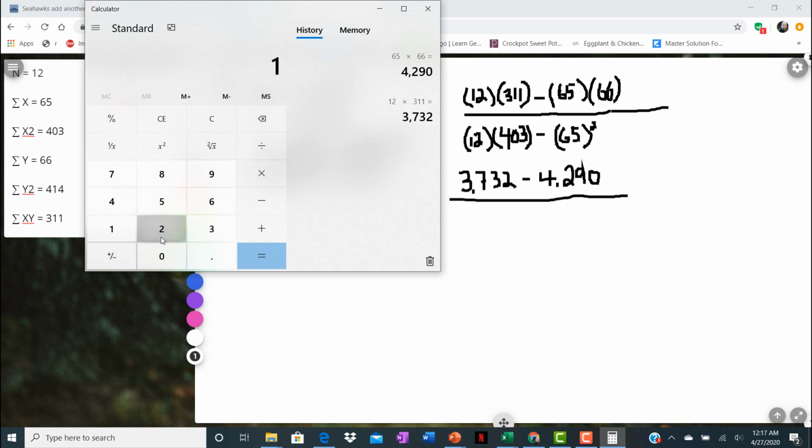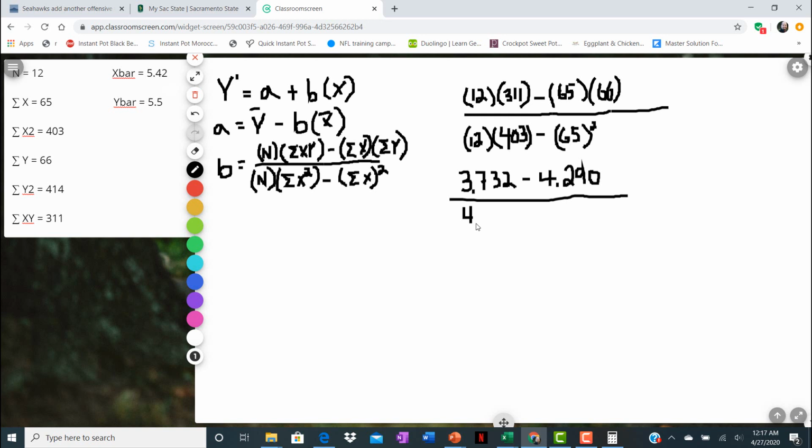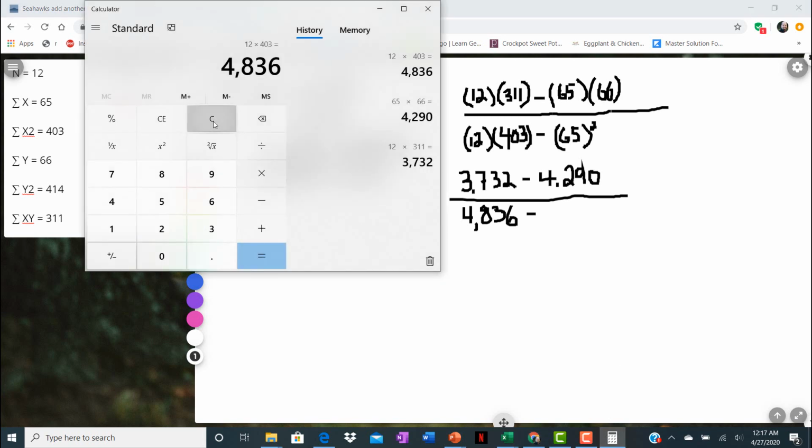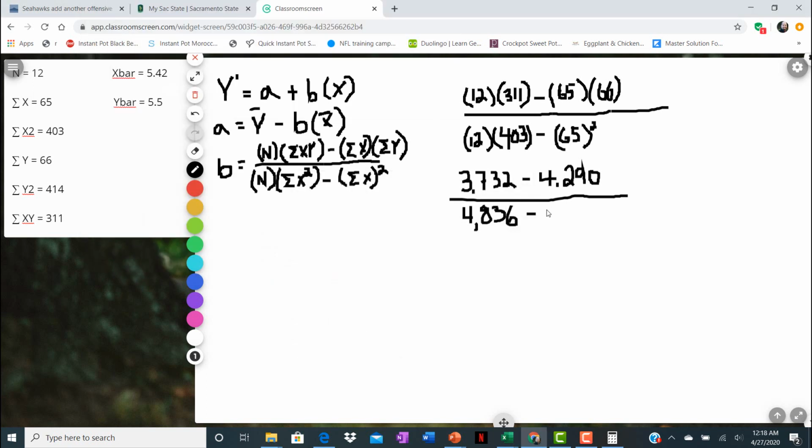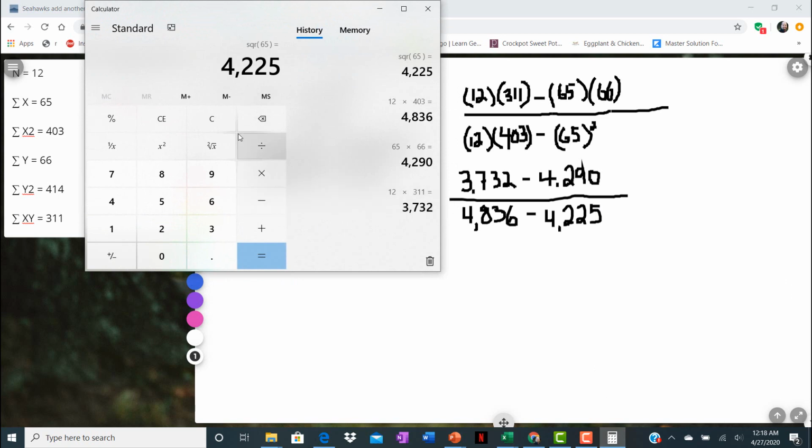12 times 403 for the denominator. 4,836. And finally, 65 squared. 4,225. Well, we don't have to do much more, do we?